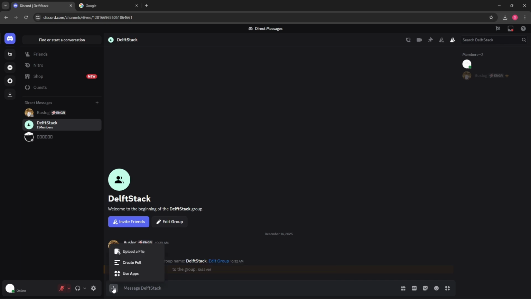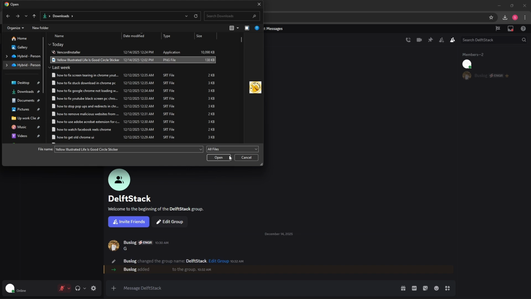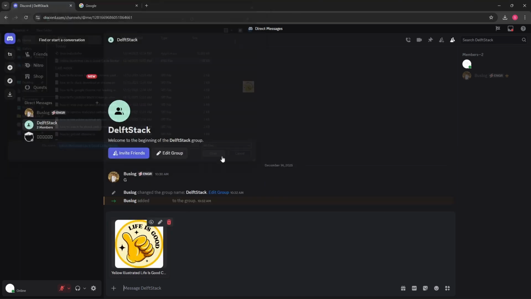From here you could just simply go for upload a file, and of course you are going to select a picture that you have that you want to send to your friend. And now from here, as you can see, you will have an option over here, spoiler attachment. As you can see, it is now on spoiler, so we should be able to send this photo with a spoiler on.